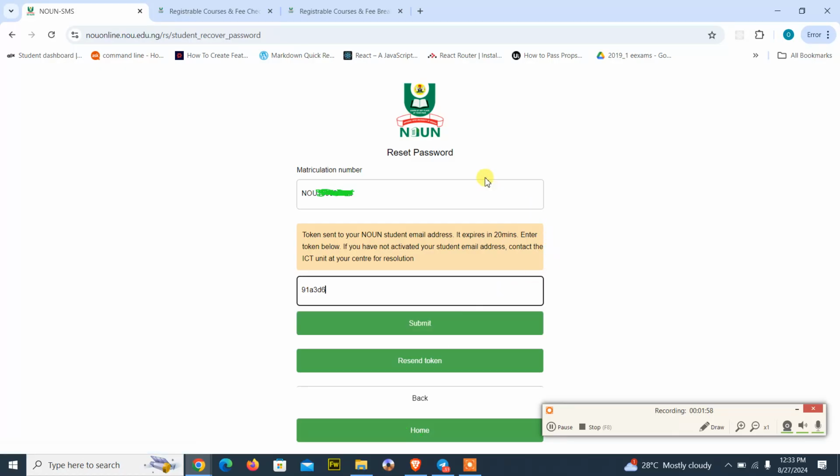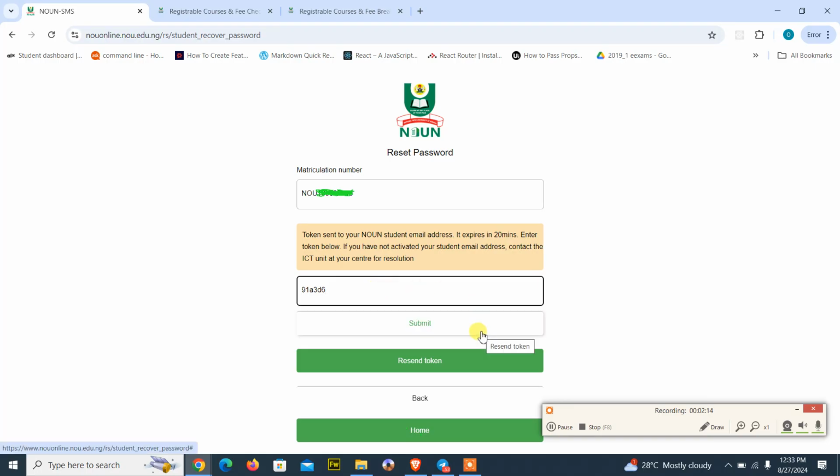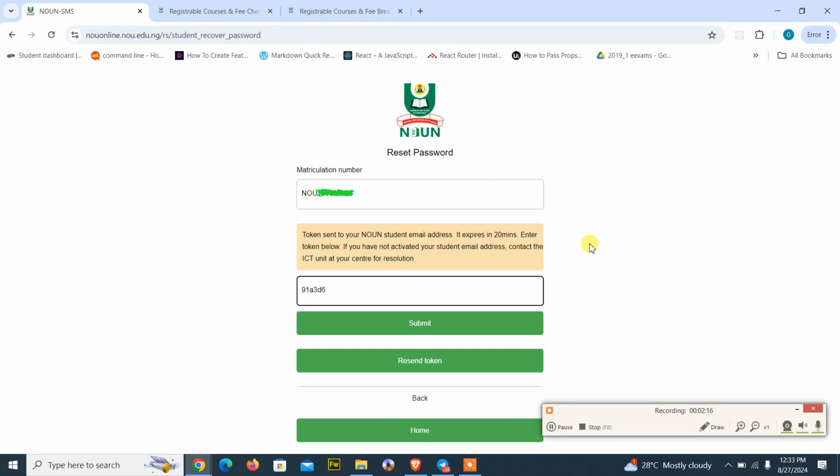If you do not receive the token, you can click on resend token and go and check your student email address again and put the token. Please note the characters of that token. If you cannot copy it, just try and write it, but it's better you copy it and paste it here. After that, you click on submit and it will take you to another page where you're going to finalize your stuff.